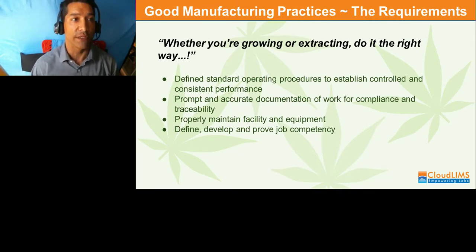The third reason, GMP, good manufacturing practices. All cannabis extraction labs should be following GMP. It's done in the pharmaceutical industry, it's done in the food production industry, and cannabis is very similar. Whether you're growing or extracting, do it the right way. How do you follow GMP in the cannabis industry?